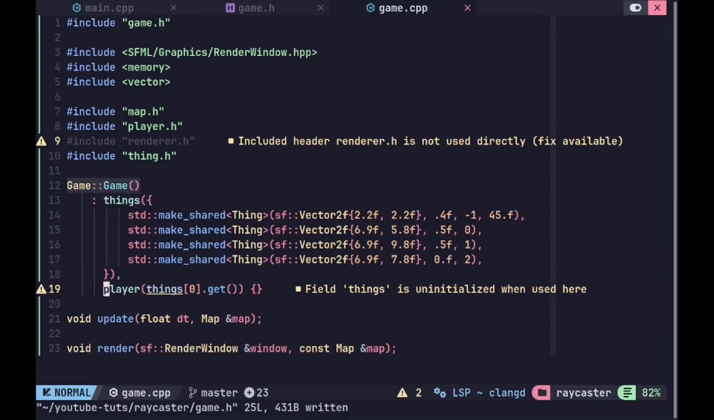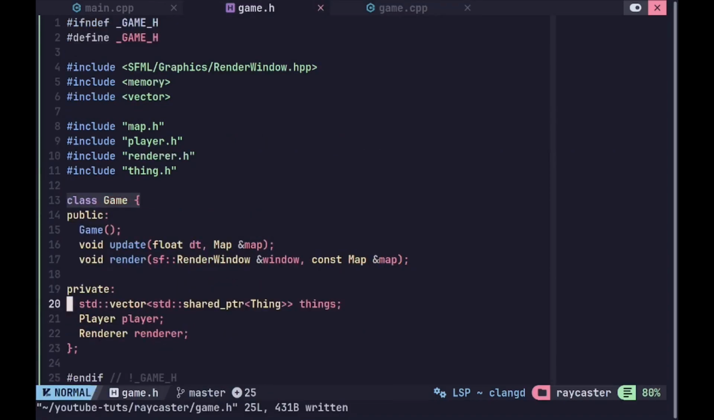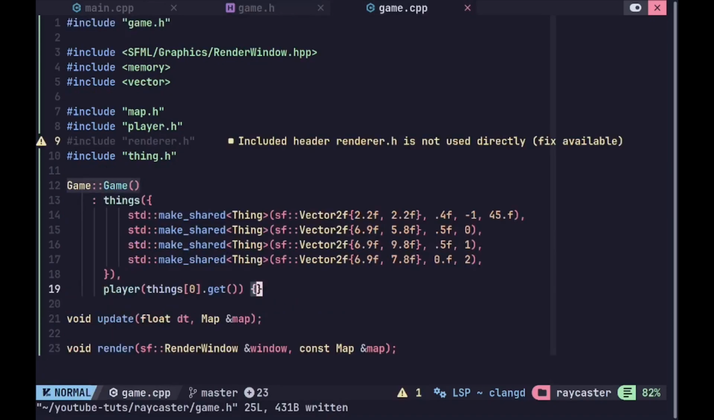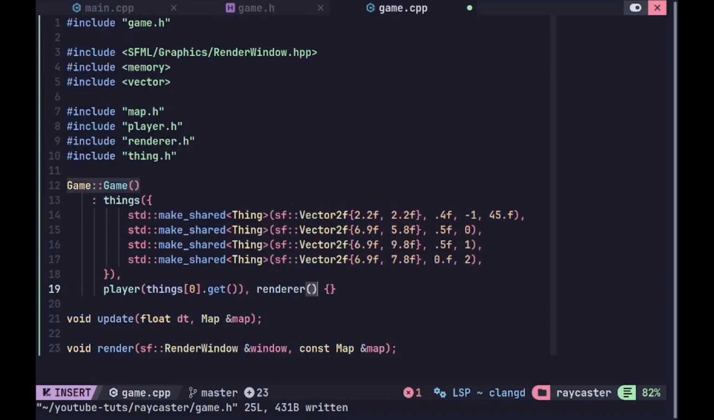As you can see, this gives us a warning saying that the things is uninitialized when used here. So we need to make sure that the player is present after the things in the class. The order here doesn't actually matter. We are going to also initialize our renderer with just the default constructor. And yeah, that's going to initialize all of the basic stuff.